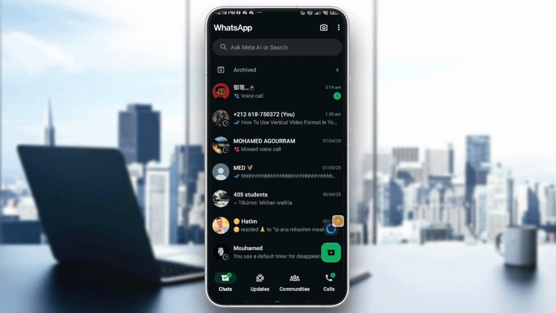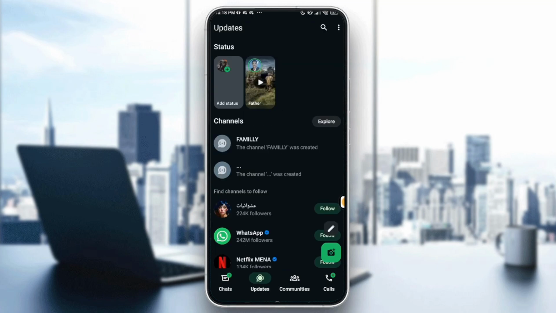one-way format. So, where can we find the channels? You just need to go into the Updates tab, where the status or the stories are, and right here, as you can see, you can create a channel just by tapping on these three vertical points, and then you need to go into Create channel, and the steps are the same as when you want to create a group chat on WhatsApp.